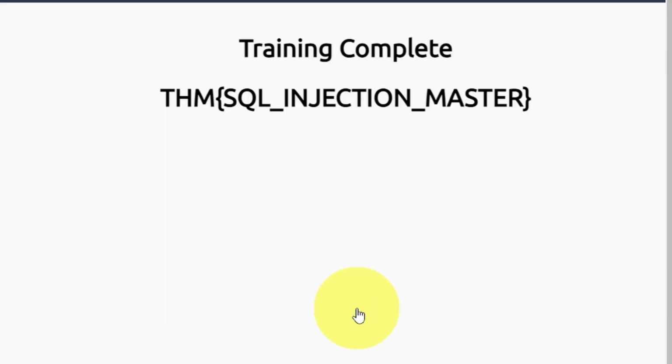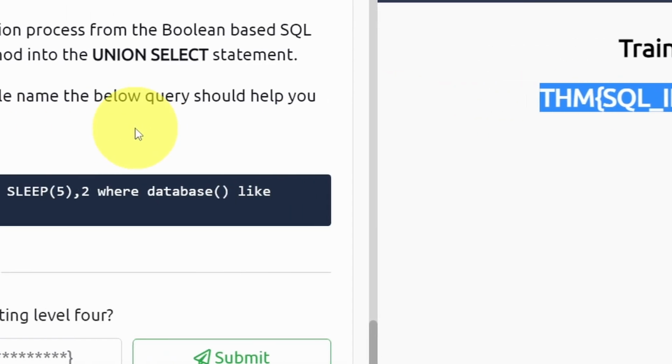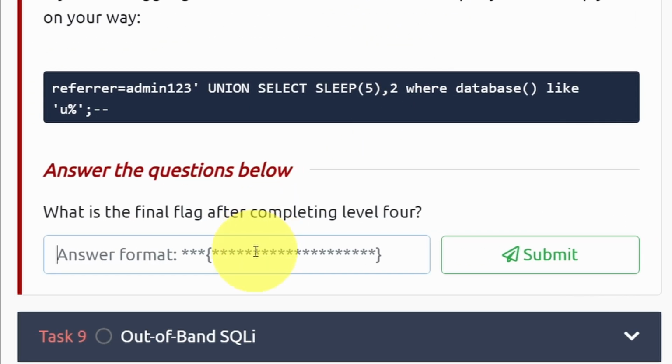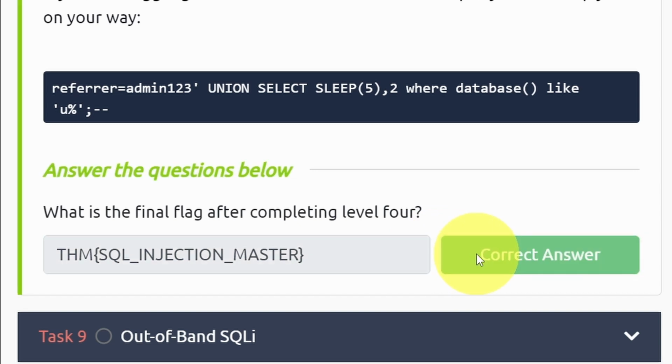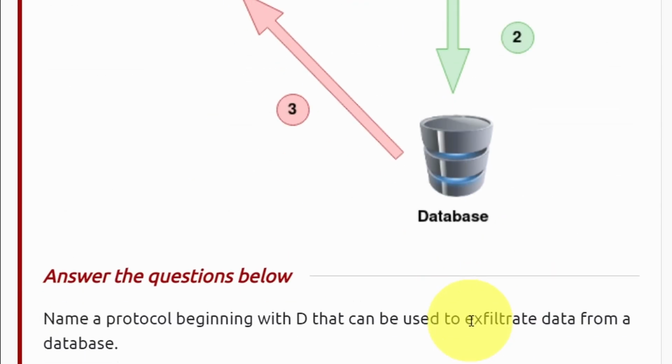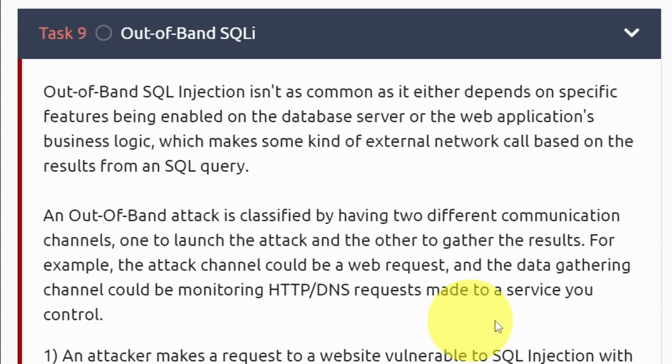Which completes the exercise. We're rewarded with this flag, which we can copy and submit as the answer for the Task 8 question. Under the Task 9 header, we learn about the least common type of SQL injection, out-of-band SQL injection.